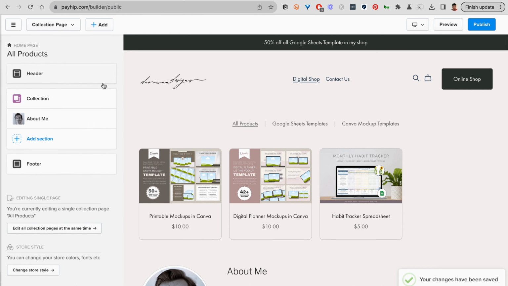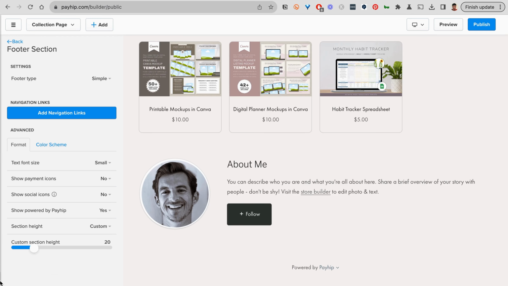We're done with editing the header. It's so easy to make changes. So if you see something you don't like, go ahead and change it and make it to fit your own style. We're going to do the footer next. This is the footer area.